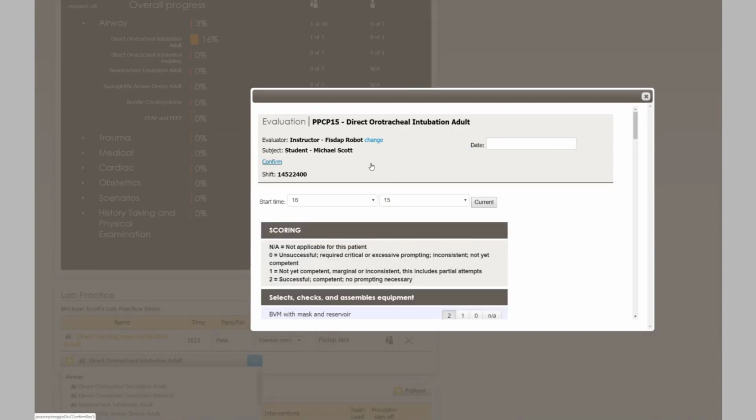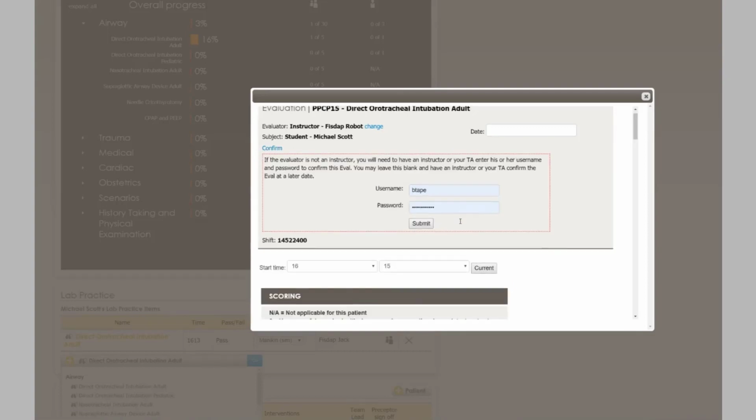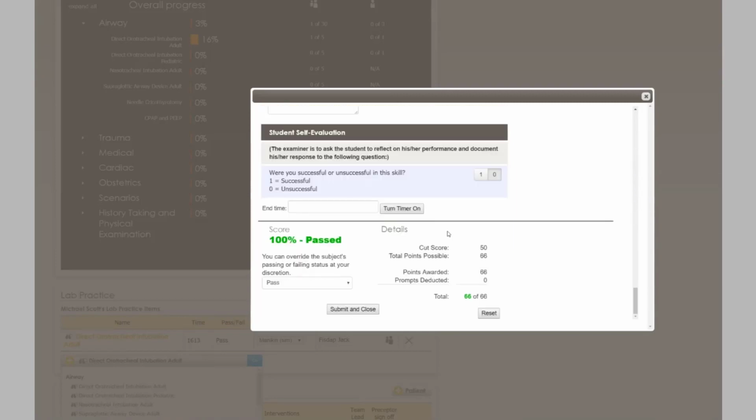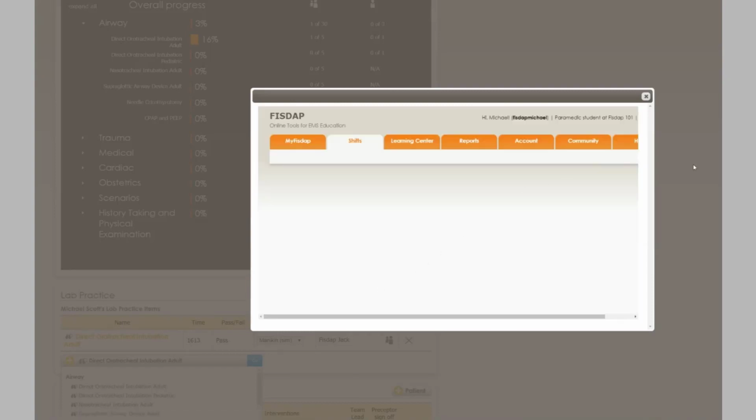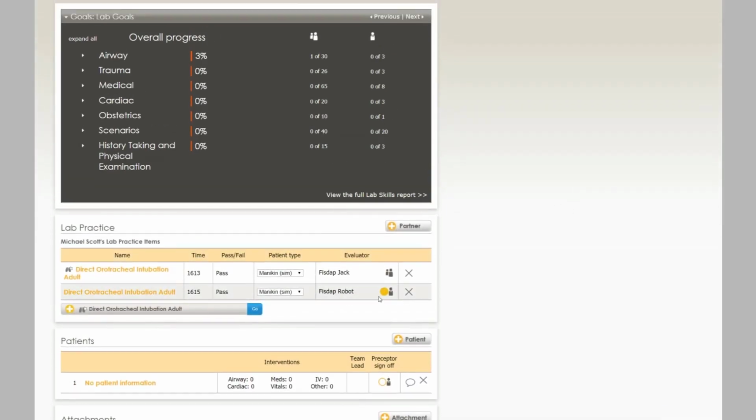And if I'm the one signed in as a student, then this skill will be unconfirmed unless an instructor confirms it, which they can do in the moment by clicking the confirm button and then entering their username and password. Or they can do later on by entering the shift as their instructor account and then confirming it from their side. Otherwise, let's assume everything is accurate. I hit submit and close. You'll see it loads it and it has now the instructor sign off. However, this circle is empty, meaning that it is unconfirmed.